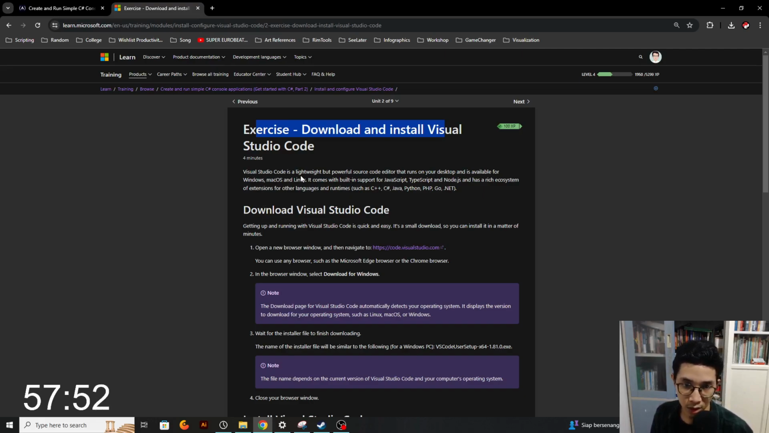Okay, Visual Studio Code is a lightweight but powerful source code editor that runs on your desktop and is available for Windows, Mac OS, and Linux. It comes with built-in support for JavaScript, TypeScript, and Node.js, and has a rich ecosystem of extensions for other languages and runtimes such as C++, C#, Java, Python, PHP, Go, .NET. So not just C#, but other languages such as this in the parentheses.